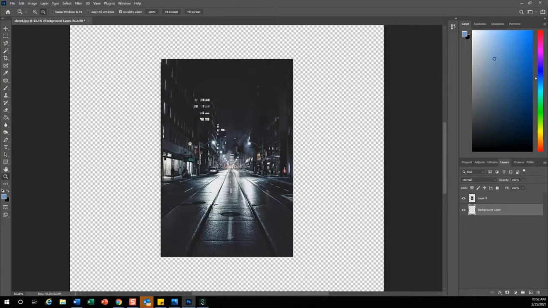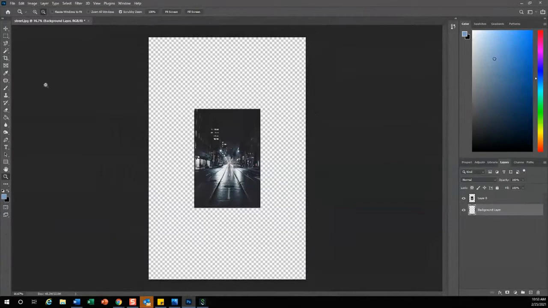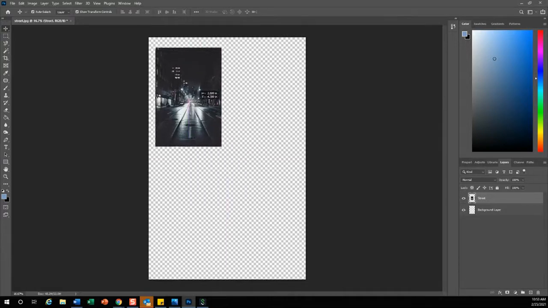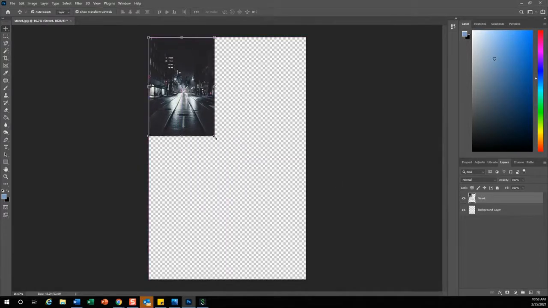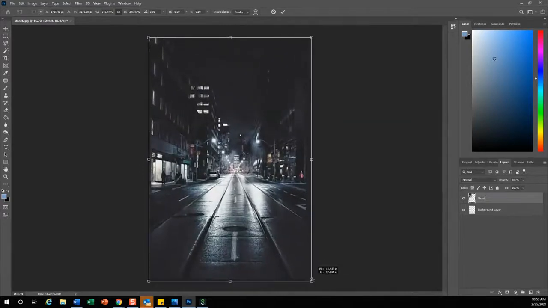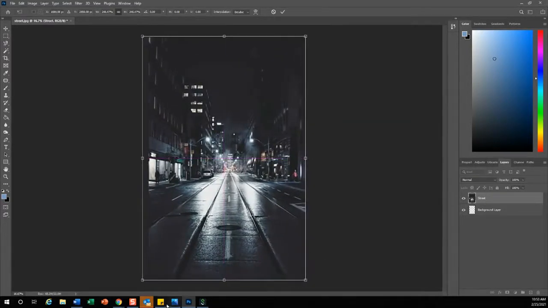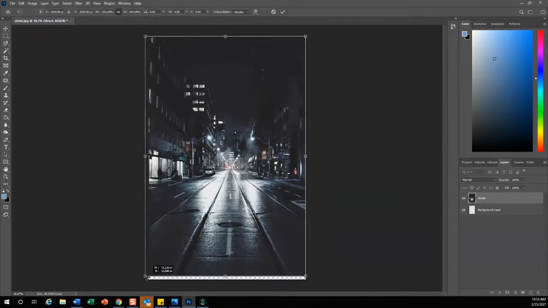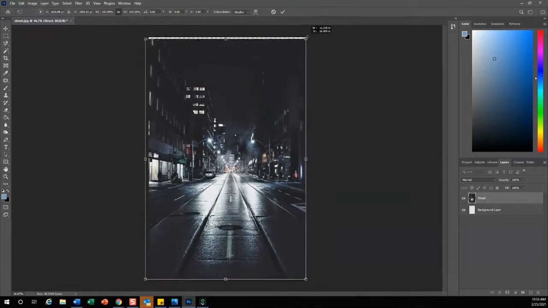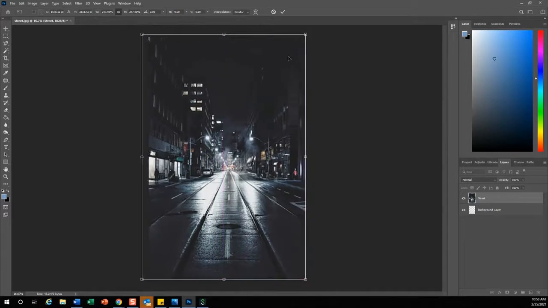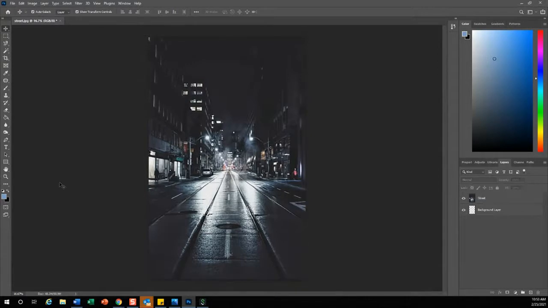And now you'll notice how big your canvas is. This is an 11 by 17. Currently, my image size is very small, so I am going to rename this street. Now you can do Control T and make it as big as you can to fit your canvas. So now my image is 11 by 17. When you're all done, to get rid of this transformation tool, you press enter or click on the side.